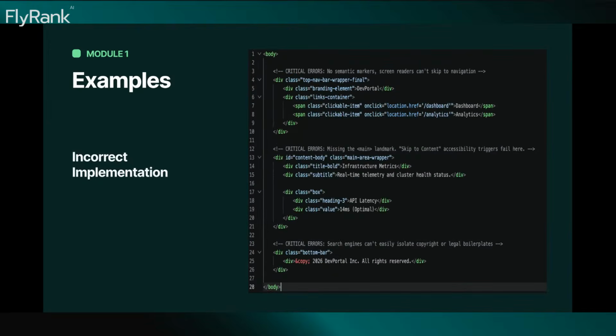Moving on, we have the incorrect implementation. Most of the times when AI doesn't receive a well-structured input, or it has a bad reference point, it starts to use a lot of divs. The divs are building blocks that are basically universal, but you shouldn't use a lot of them if you have the opportunity to use something else. So for example, here you have the div class branding element that's called dev portal. That could have been an H1, H2, H3, doesn't matter, but it could have been an H tag instead of being a div.